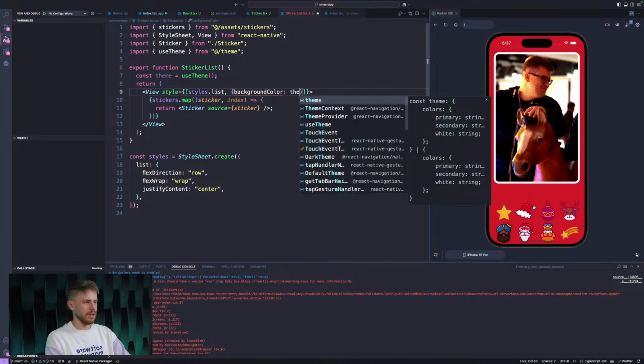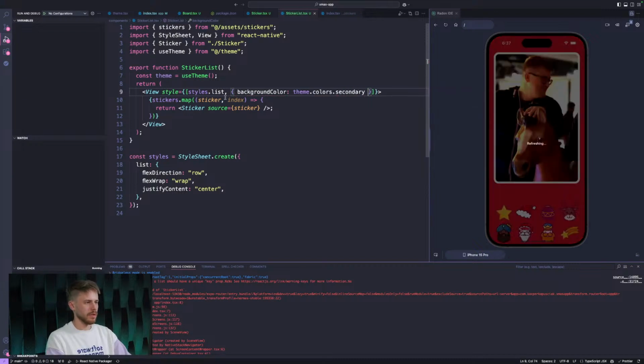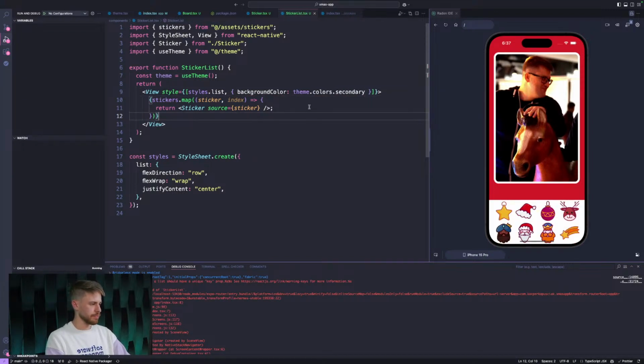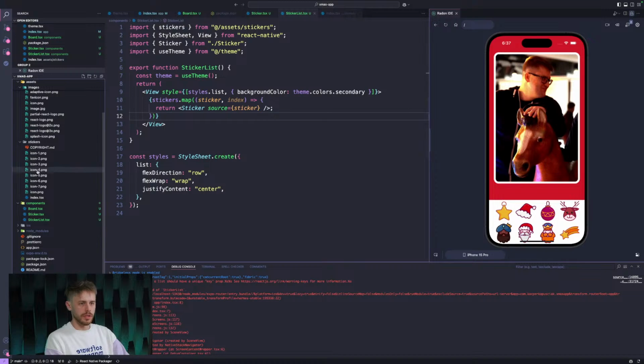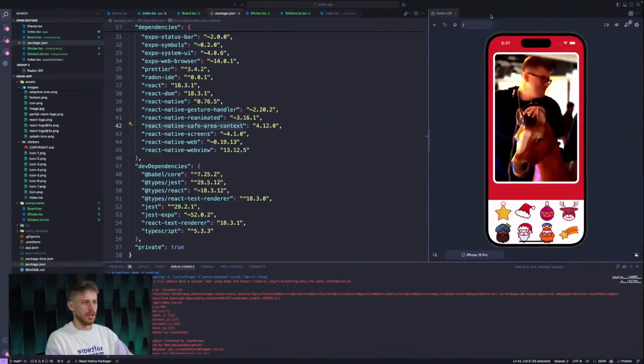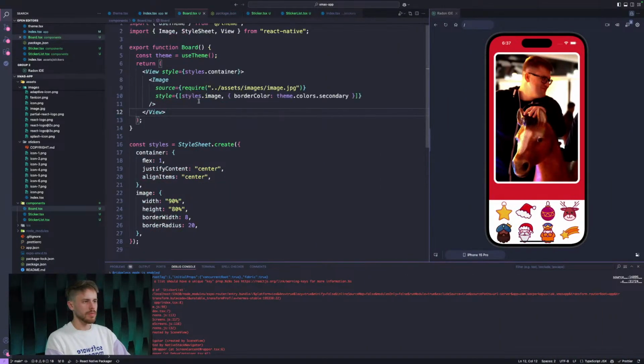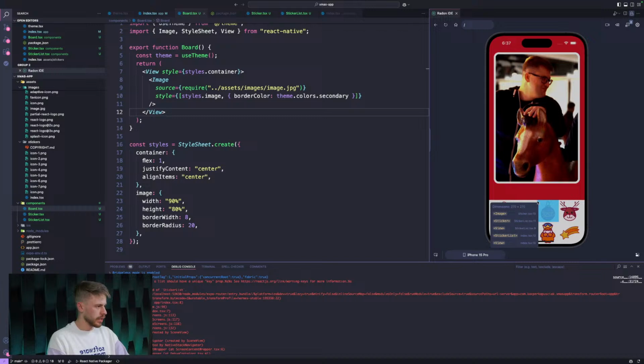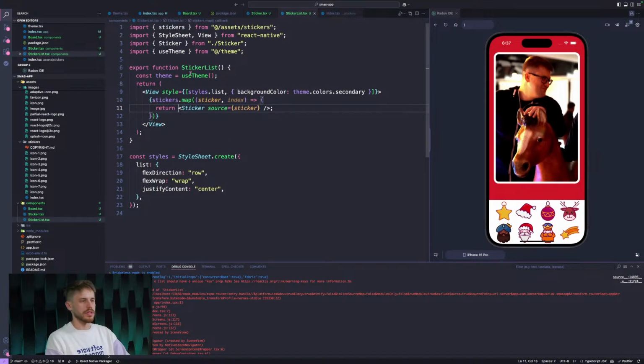Color, theme, colors, secondary. We can do it nice and easy. So I can see a problem that the iOS grabber goes over my code, my UI. I don't like that. I would like to add an inset on the bottom, and I can use the safe area context library that I already have installed in my project. Whoops. And I'm gonna right-click here to quickly go to this component.